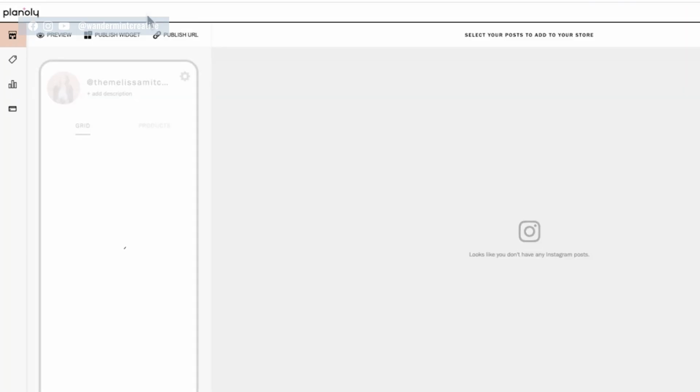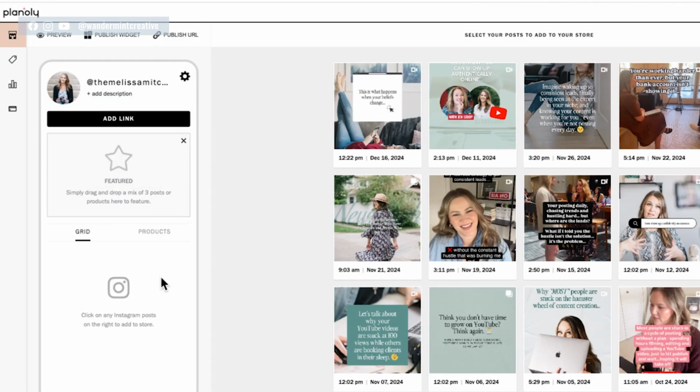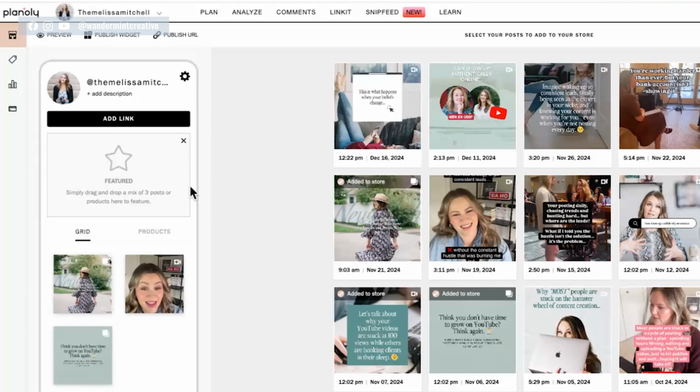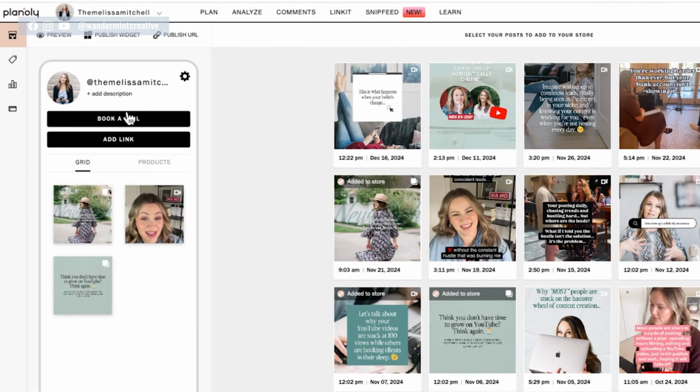The next thing is Link It. And Link It is really cool because it actually allows you to create a link in bio that's customized to you for your Instagram feed, basically. So what can happen here is you can add specific links. And so you could say like book a call, right? And say bookacall.com, right? And save. And it'll actually add that link into here.